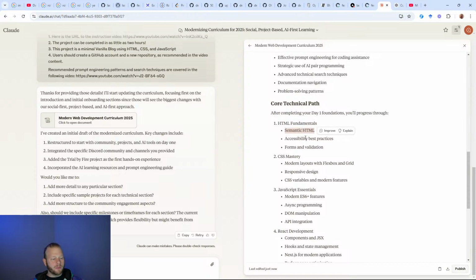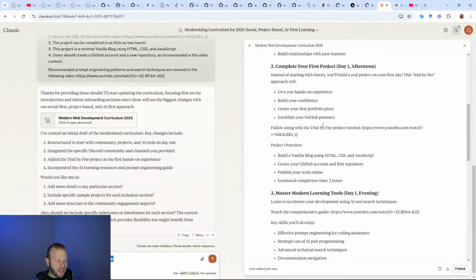Semantic HTML, accessibility best practices, forms and validation. HTML fundamentals should also include... oh, and it says CSS mastery. I hate that so much. Core technical path. I want search techniques first.